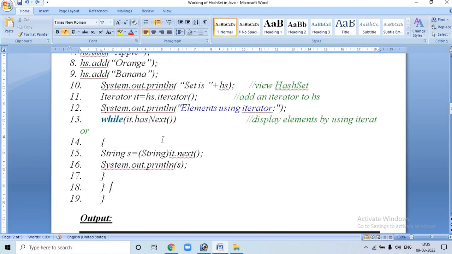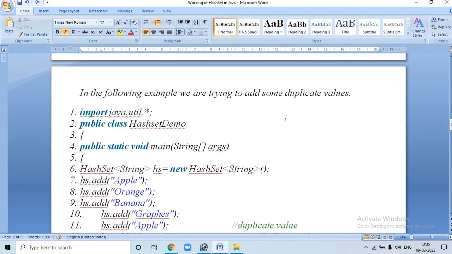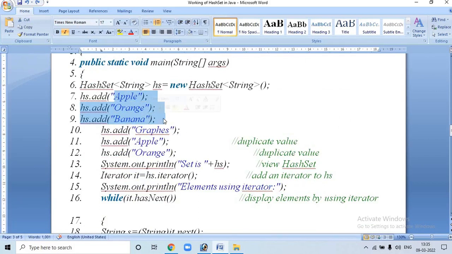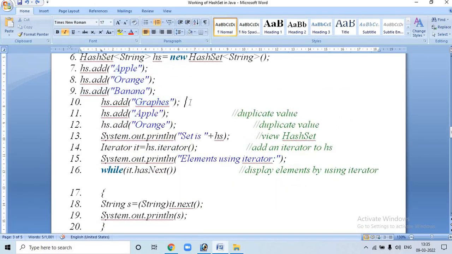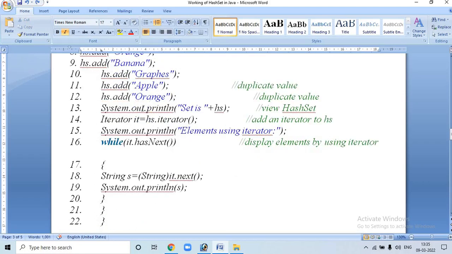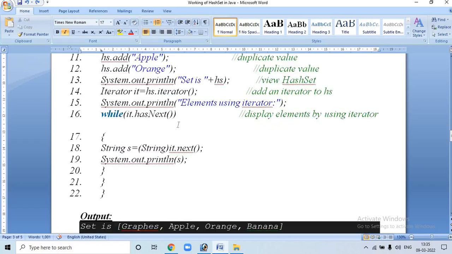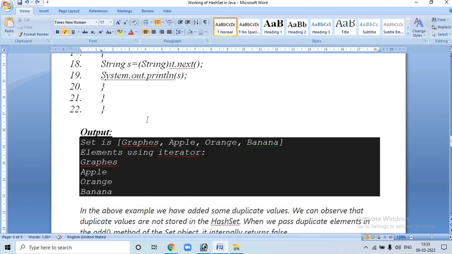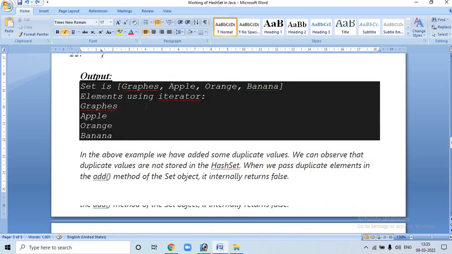Now let's try to add some duplicate values. Some elements were added before, and some I have newly added. I am going to add apple and orange again, because they are already there in the HashSet. If I try to add these elements again, what happens? It will ignore them and will not add them to the HashSet. Then we print the HashSet again. So how does it avoid duplicate elements? What is the internal technique to avoid these duplicates?